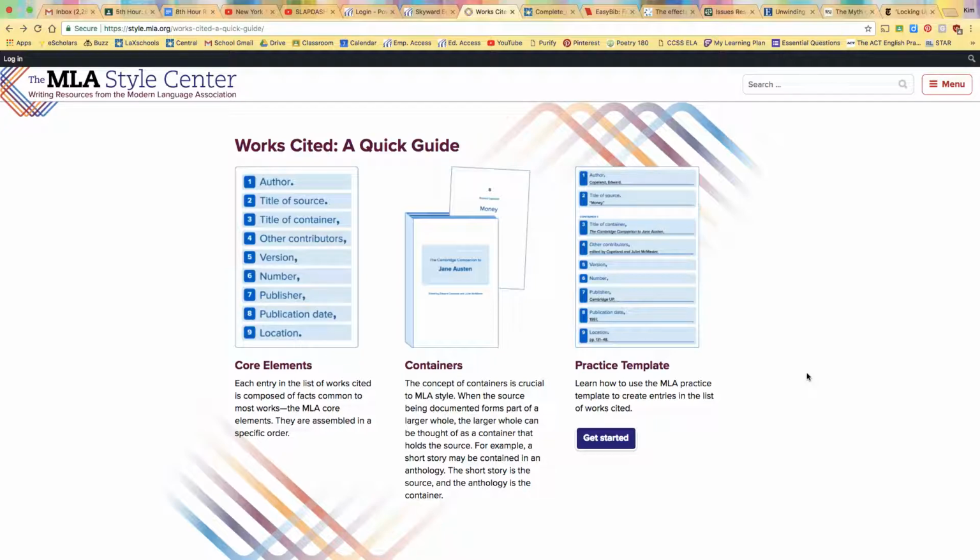Any entry is going to start with the author's name. You would put the last name, comma, first name. If there is no author listed, then you would just skip it and start with the title of the source. If you're using an article, the title of the article will go into quotation marks.